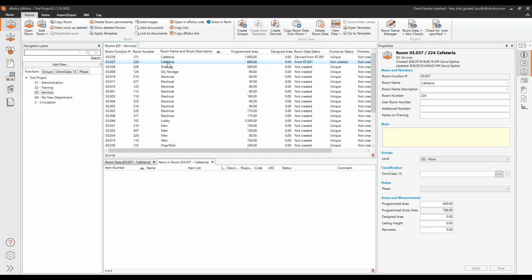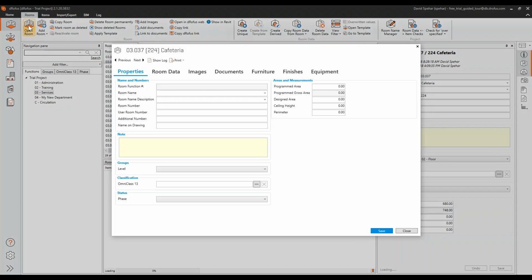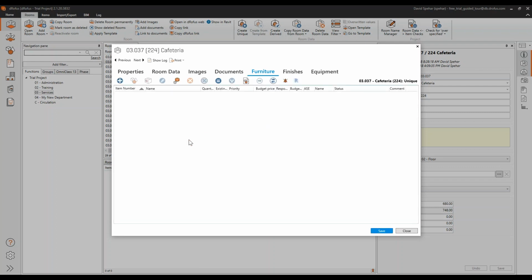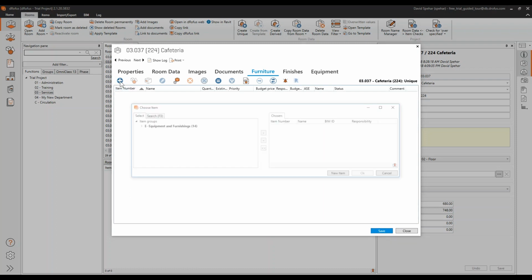So in order to add them, we need to open the room first. If I open the room, you'll see an interface similar to the room templates, and I'm going to go to my furniture. Inside of my furniture, you'll see that we have the same 4 options that we had with applying the room data, only now we're applying the furniture. In this case, I'm going to go ahead and create unique because this is going to define just the furniture for this one room. And when I do that, I'm going to hit the plus sign.